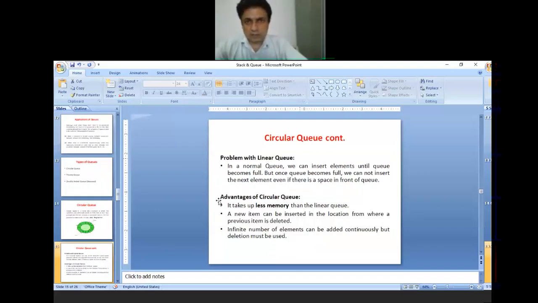So basically, in the next slide, this is abbreviated in words. In a normal queue, we can insert elements until the queue becomes full. But once the queue becomes full, we cannot insert the next element even if there is space in front of the queue. This is the problem with the linear queue. But by using the circular queue, we overcome this problem.